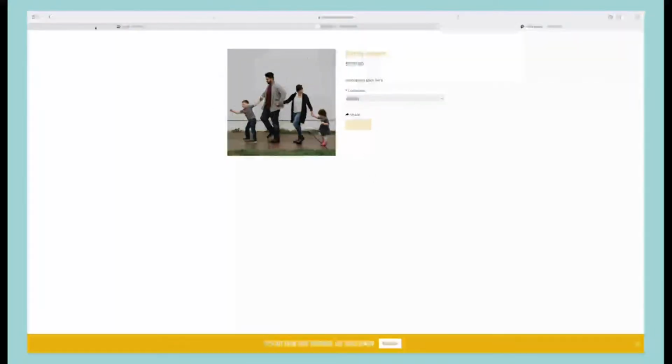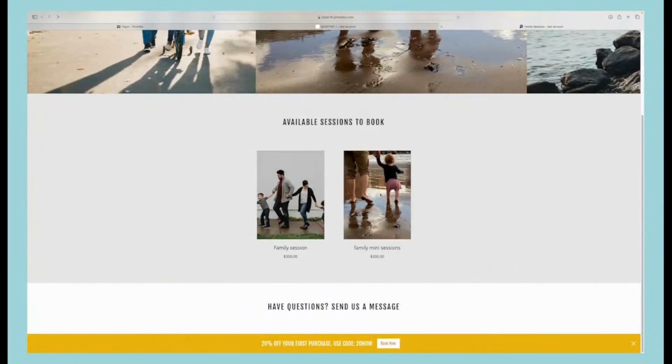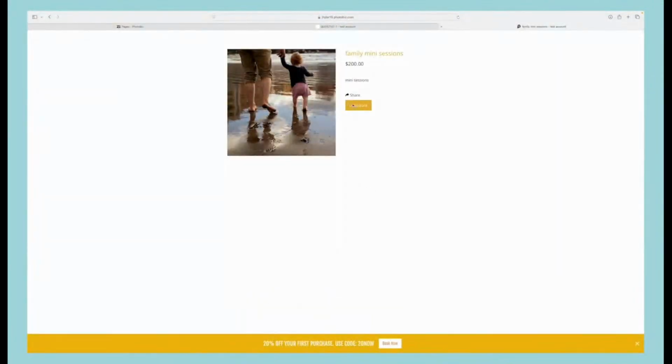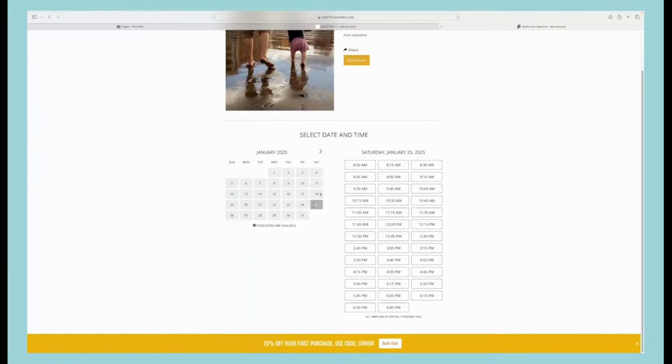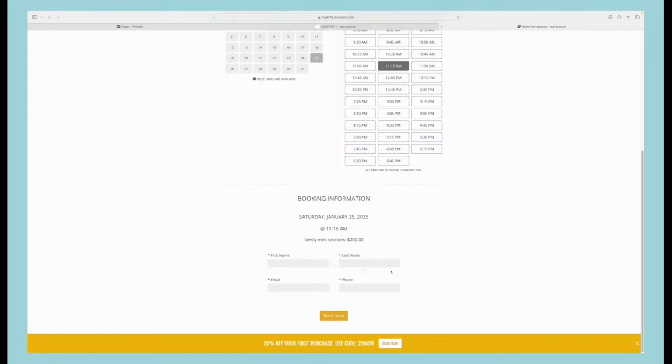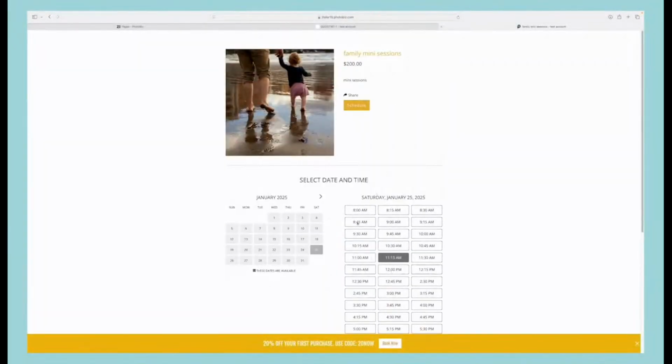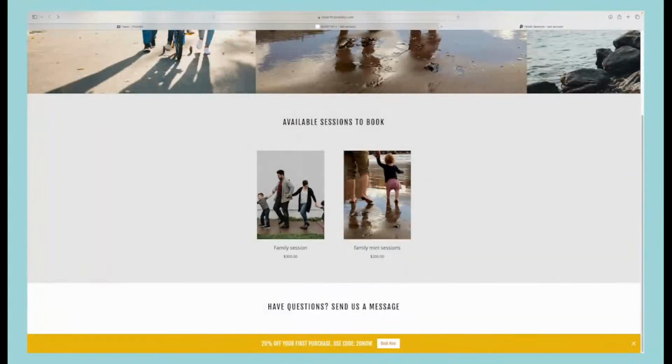Now, if they go the other route, they can select here, choose the session. You can see we only are doing it for one day, and they can choose their time and put in their information directly here too. So it really comes down to choice of what you want and how many types of session types.